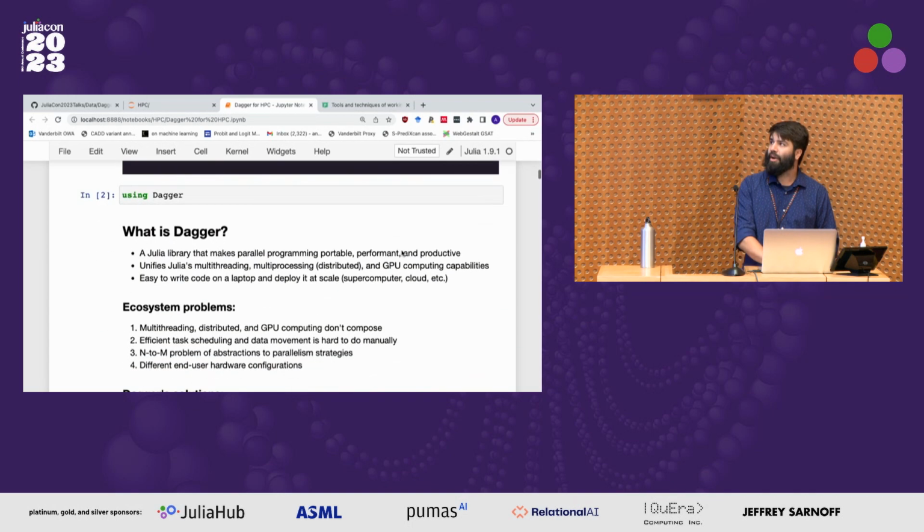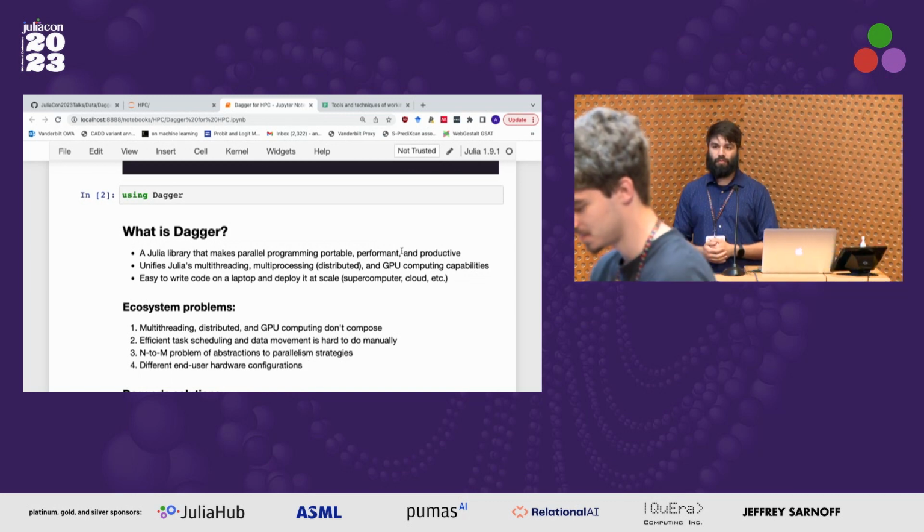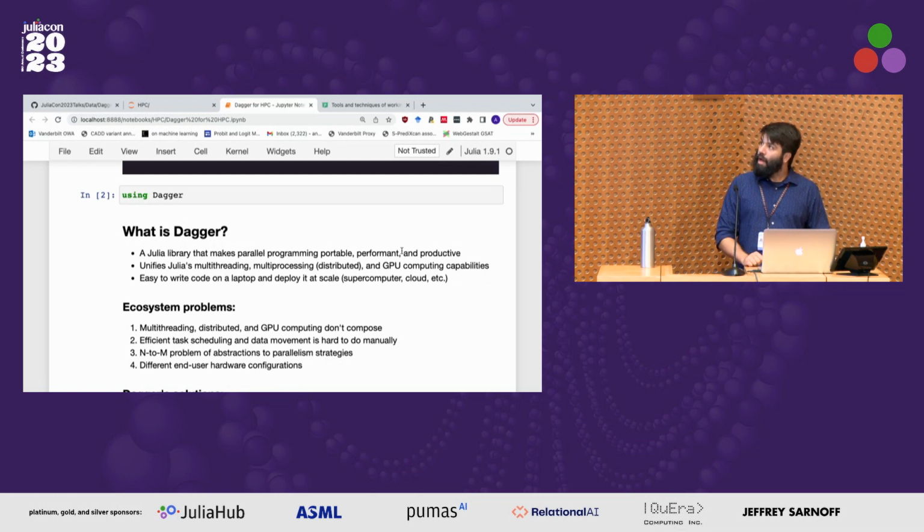What is Dagger? Dagger, from a high level, is a Julia library really focused on parallel computing, and not just one form of parallel computing. So I'm talking about multi-threading, distributed computing, GPU programming, parallel storage I/O and things like that. Really, whatever hardware you have, Dagger wants to target that and make it easy for you to use that hardware effectively from Julia.